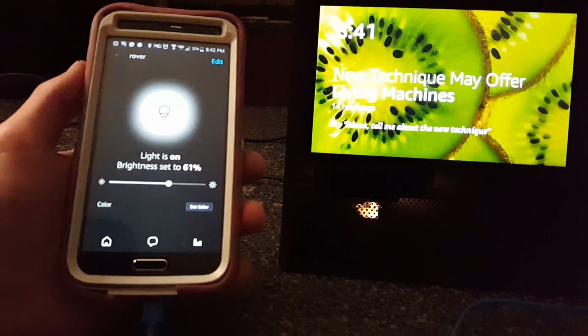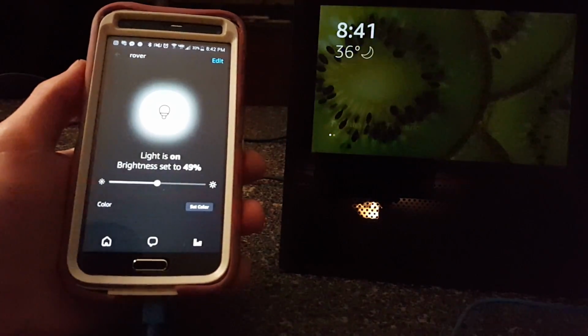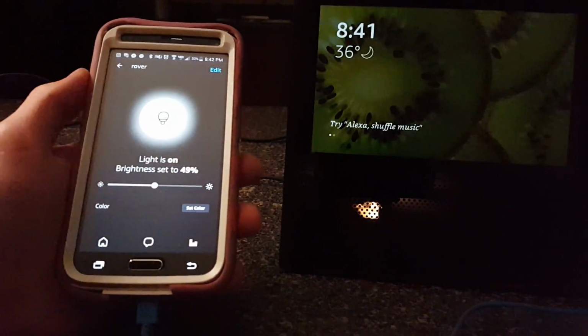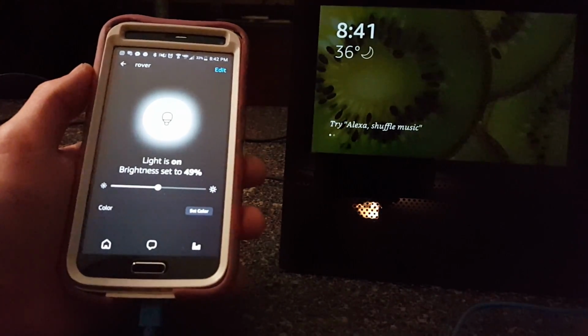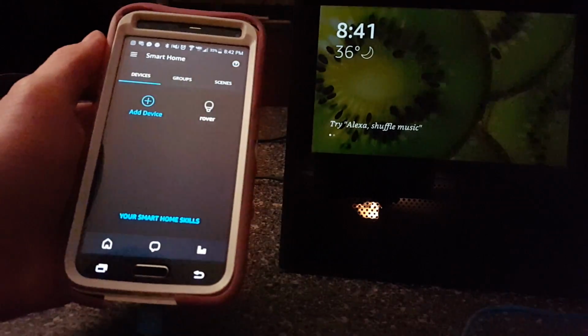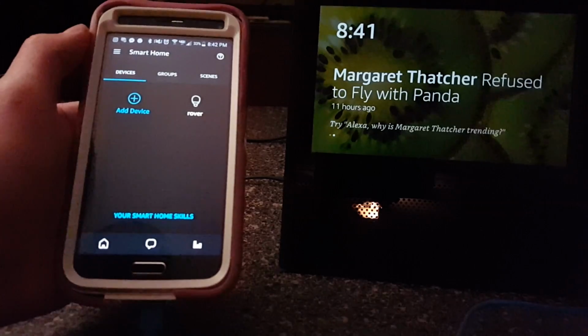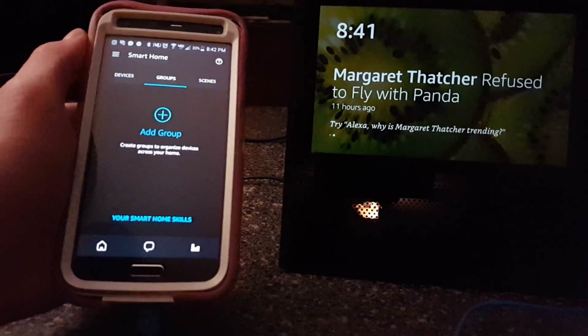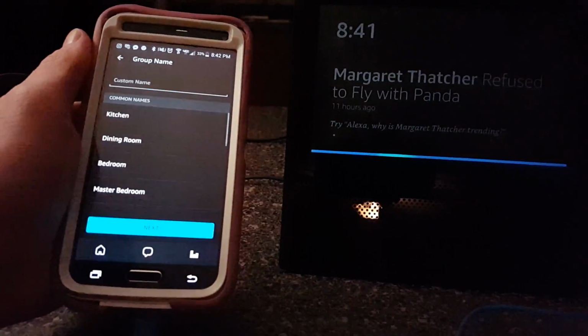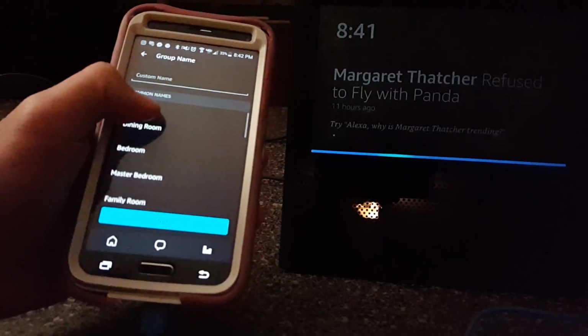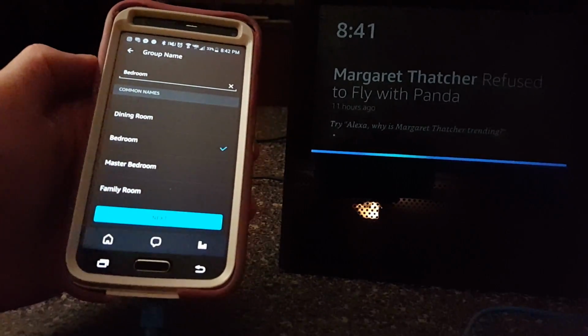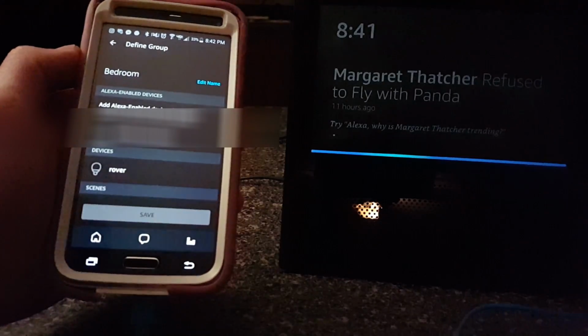Okay. But now I actually have full control over my bulb, and I know I can name it whatever I want, so I can control exactly what I want to do. Another thing that's really important is now that it's been found in my Alexa app, I can set groups within my Alexa app. So I'll click add group here, and now I can create a group based on a common name. Let's call it bedroom, and we'll hit next.